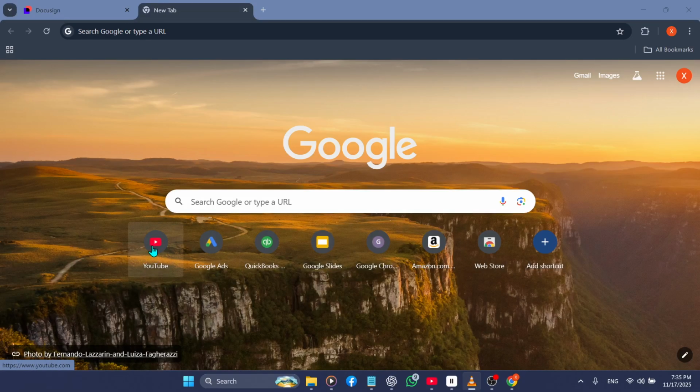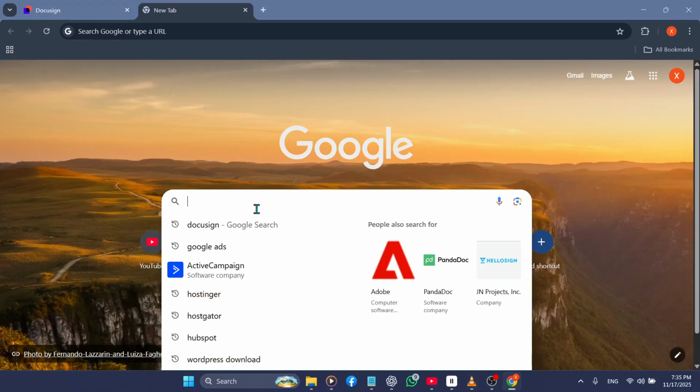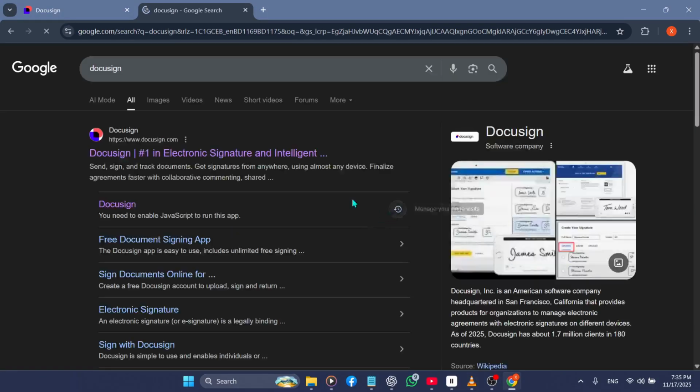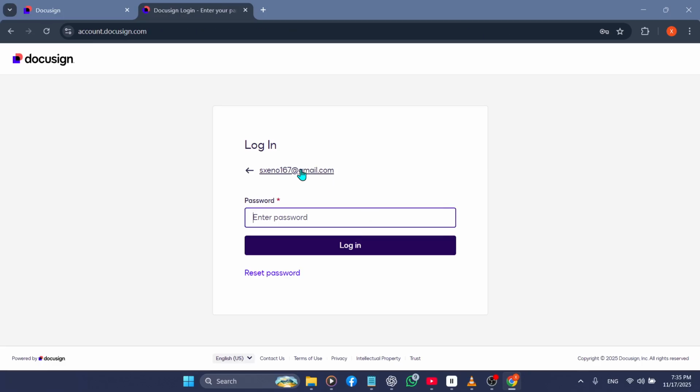First, open your browser and head over to the Docusign website. Docusign is widely known for making electronic signatures fast, secure, and convenient. Once the homepage loads, click on the login button at the top right corner. If you already have an account, enter your email and password to continue. If you're new, you'll need to sign up before moving forward.